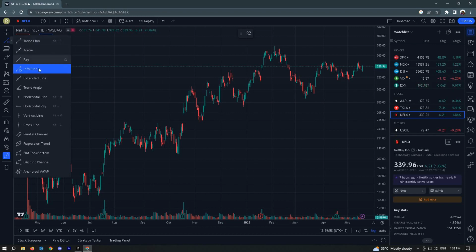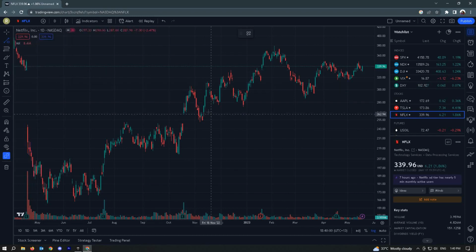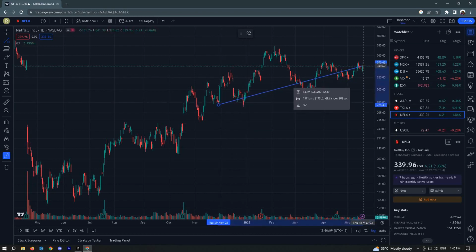So from here, you just need to select infoline and just put one point where you want to start the line, and then another point to the end of the line. So from here, just select from one section to another.